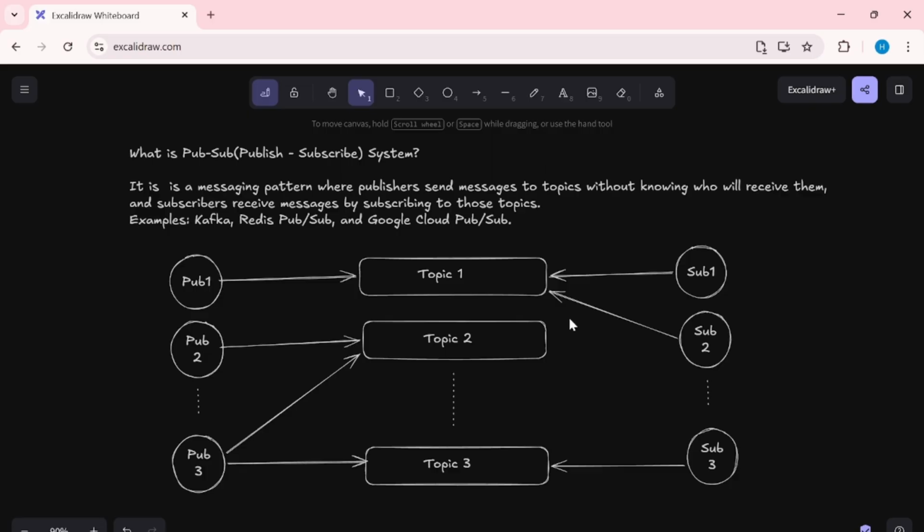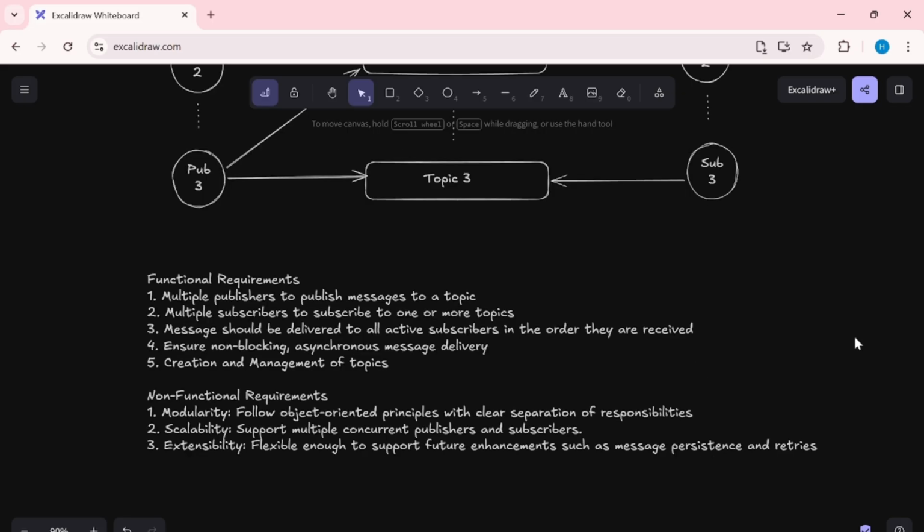Now let's understand the functional and the non-functional requirements. What functionality the system should exhibit is covered under the functional requirements, and non-functional requirements usually focus on how the system should be: it should be scalable, it should be modular, and how it should extend in future. All those are covered in non-functional requirements.